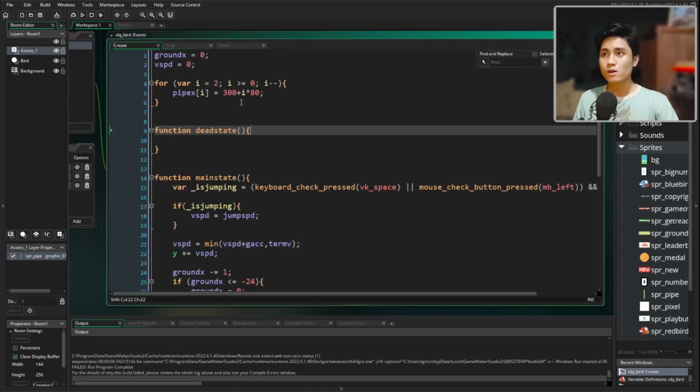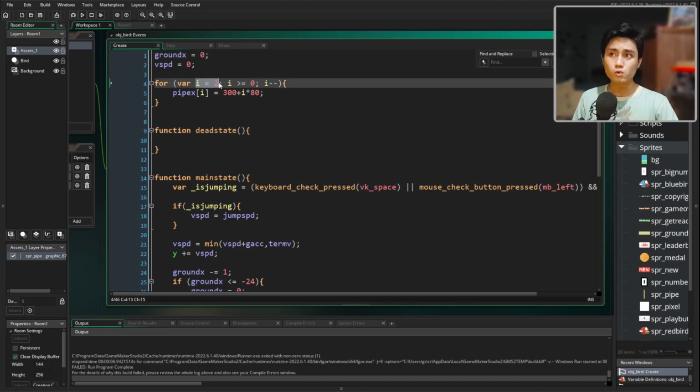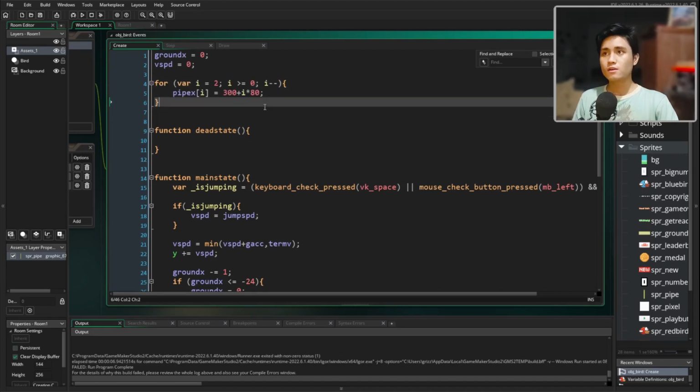So what does this do? In the beginning, we're going to start with i equals 2, and then the next loop, it's going to decrement to i equals 1, and then decrement again to i equals 0. Then when i is equal to -1, it's not going to fulfill this condition, which is i greater than or equal to 0. So that's when the for loop will end. So in total, it's going to do it 3 times with i equals 2, 1, and 0.